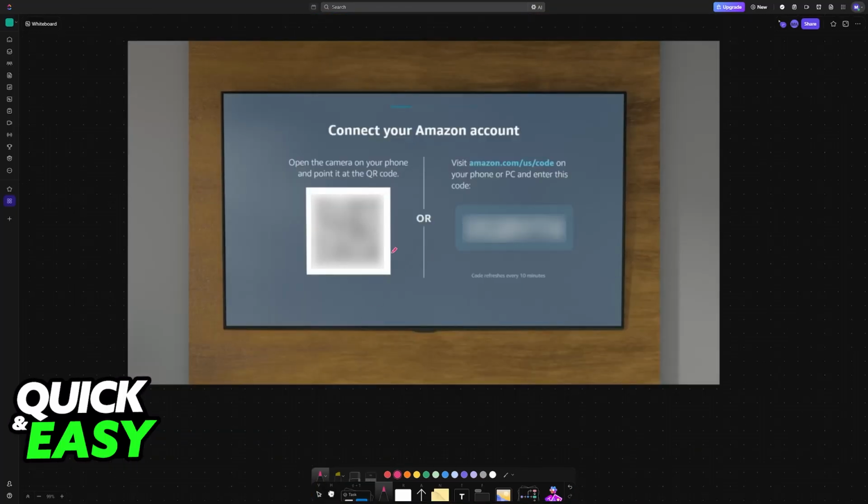Inside of the Alexa app, you will be asked to connect your Amazon account. Assuming that you already have an account set up, it's going to be as simple as scanning this QR code with your camera and opening the link on a web browser, or going to amazon.com/us/code and inputting this code displayed here.